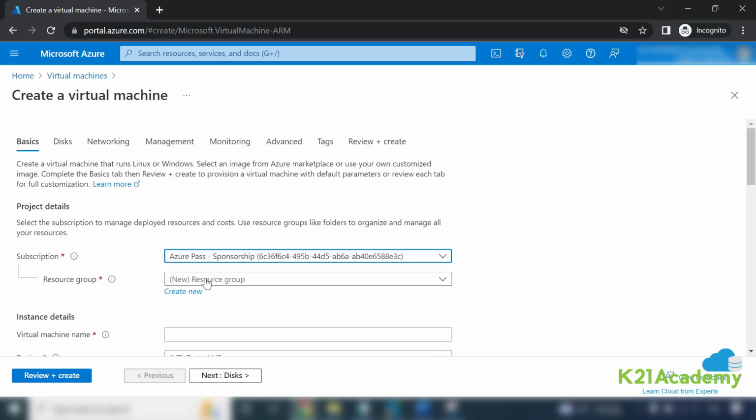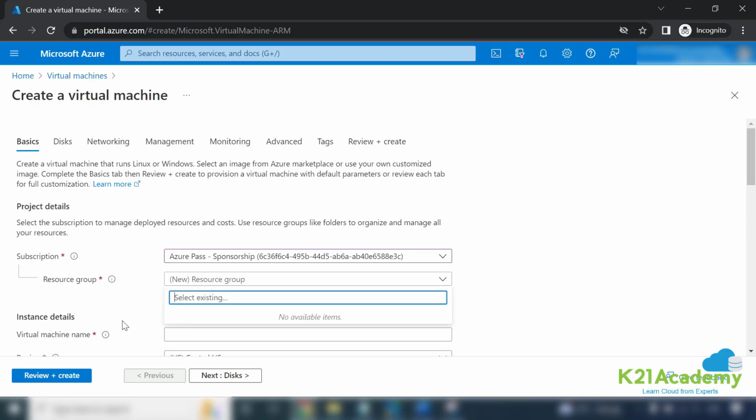So you can create a new resource group. I'm going to create a new resource group. Like, so we'll type that as K21 Academy dash VM dash Windows. So it's a Windows type VM. For that, I'm creating a resource group.